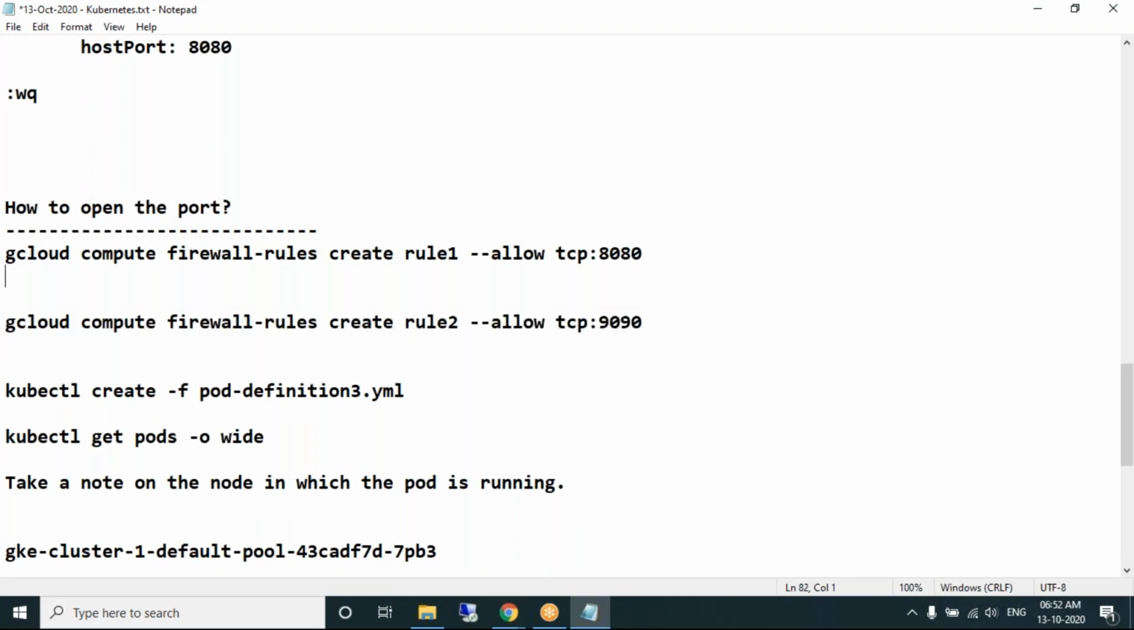It's just to show you that when you are opening a port, the rule name should be unique. Here you should write rule 1, rule 2. If you are opening a third port, it should be rule 3. Rule 1 I have already opened the port in the cluster. That's the reason I have not re-executed it.